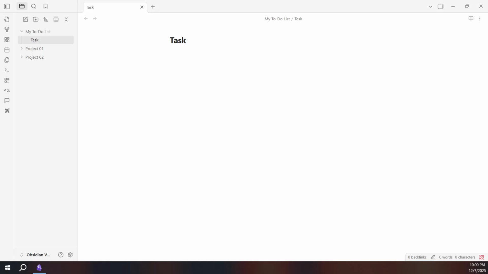Now type the content you want to track. Put each item on its own line. This makes it simple to convert each line into a checkbox and keeps your list clean. If you already have text you want to turn into tasks, you can paste it here and put one item per line. Place your cursor next to the text you want to turn into a checkbox.